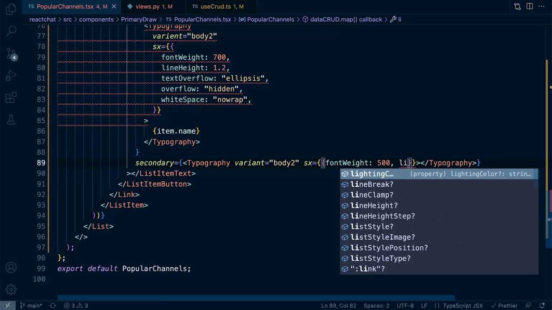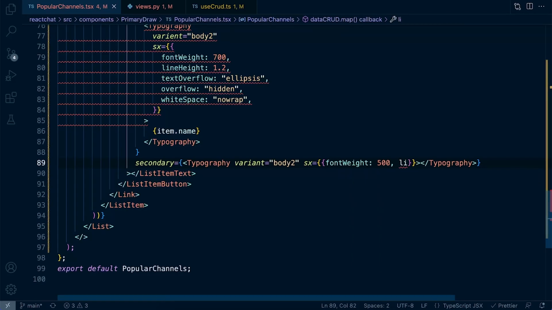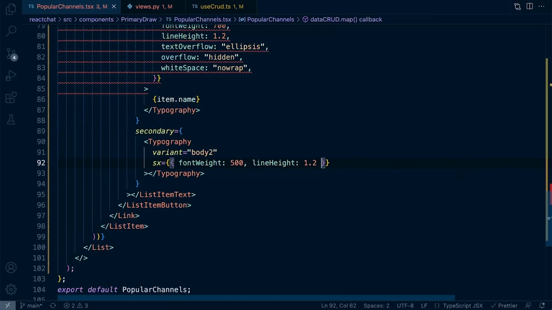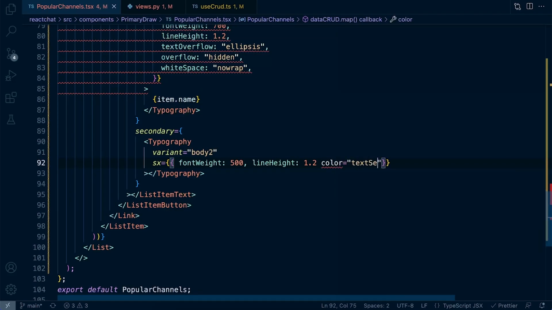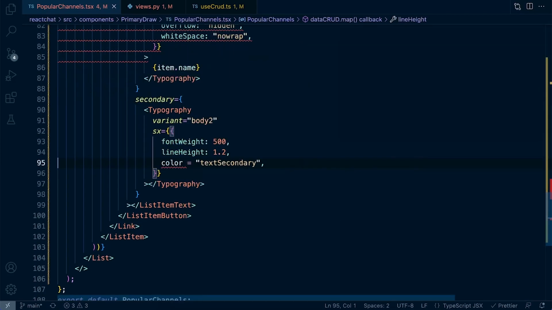We'll set the line height, so we still control the spacing. So we're going to set the line height to 1.2, and then we're going to set the color to text secondary. That's going to create a built-in color, which is going to be a little bit lighter in color. And then we need to just make sure we do it right. And then we can define the text.